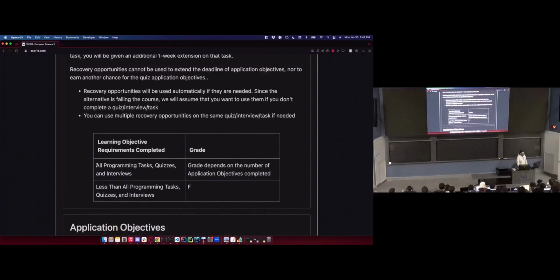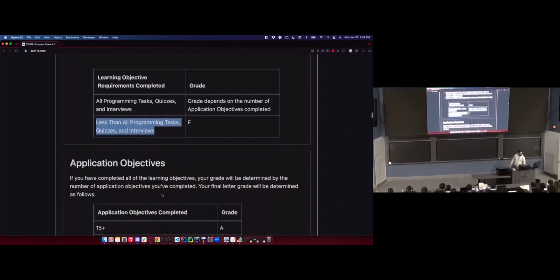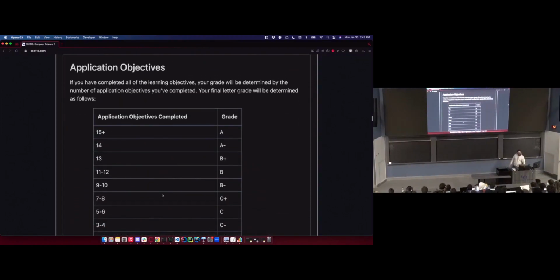But just to make sure it's clear, complete all the quizzes, all the interviews, all the programming tests, and then your grade will depend on application objectives. If you don't complete all the programming tests, all the quizzes, all the interviews, minus 1, it's an F in the course. You need to complete all of this stuff to pass. If you complete it all, your grade will depend on application objectives.